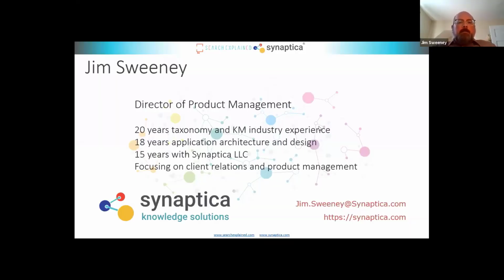Okay, thank you. I have a few slides as well. We'll go through these quickly, and then we will take a look at a live demonstration of our enterprise taxonomy management interface and system, and specifically the connector that we use for linking that to SharePoint.